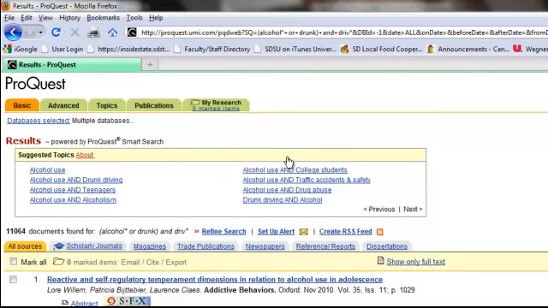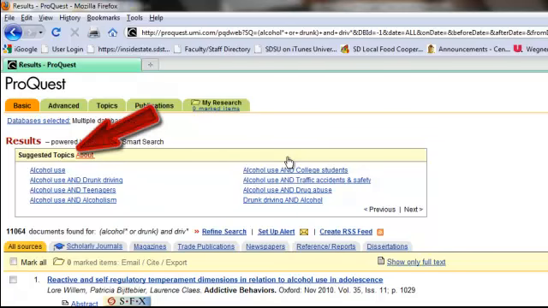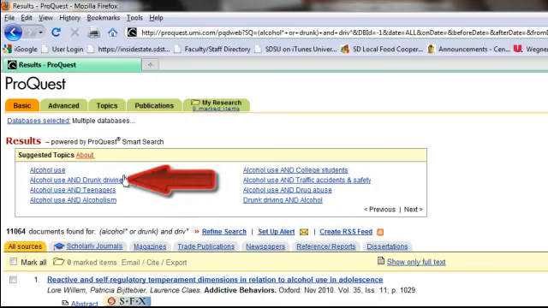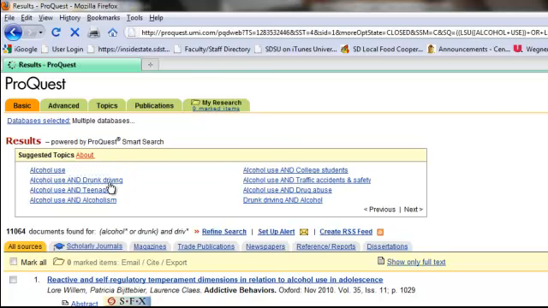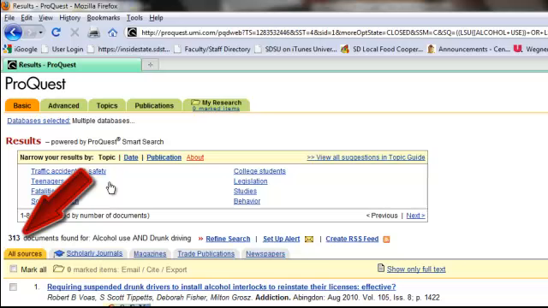There is a box on top of the screen with suggestions for topics you might have meant or that might help you focus your search. This box can take two forms. The one we have here, Suggest Topics, will do a new search. You may also see the option of refining your search, which will narrow your existing search. I will use the topic Alcohol Use and Drunk Driving, as it describes my topic really well. I click on it and get 313 records. Much better.